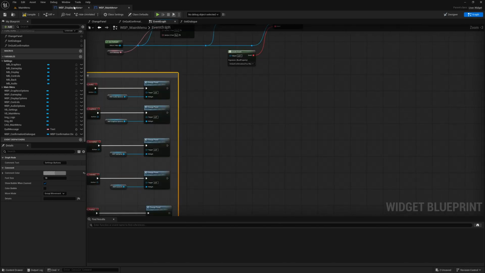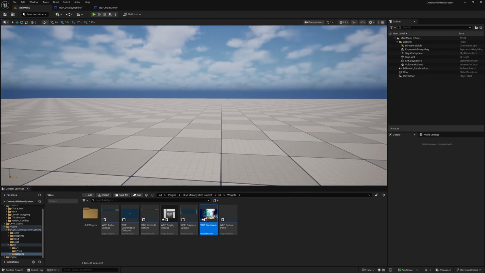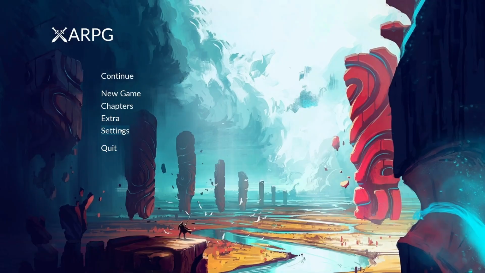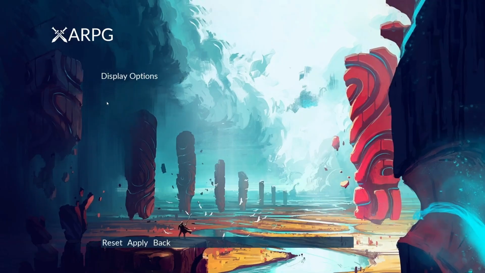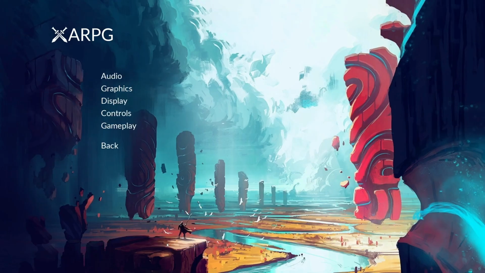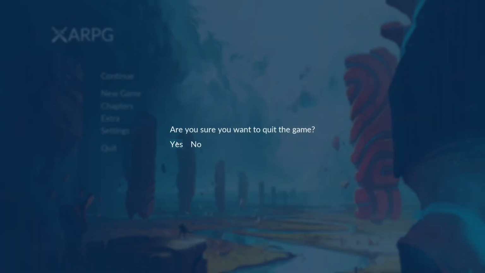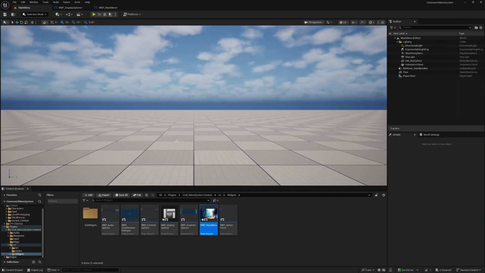Okay, now if I play, go to settings and hit display. Now we go to display options panel, which we don't have anything in here. So if I press back, we are back on the settings panel. Back, we are again on the main menu. Quit. We can stop the game. So the flow is basically established now.